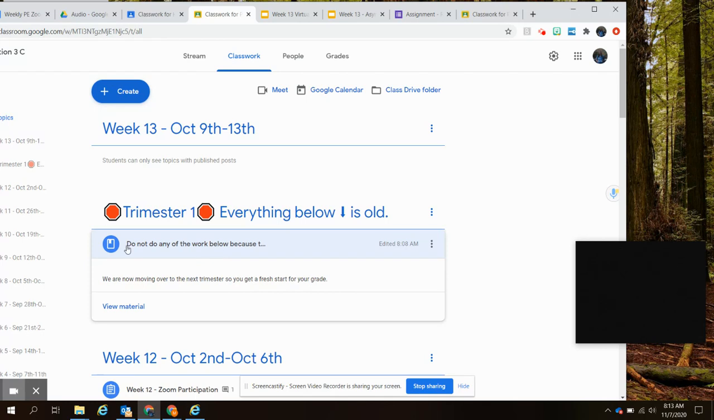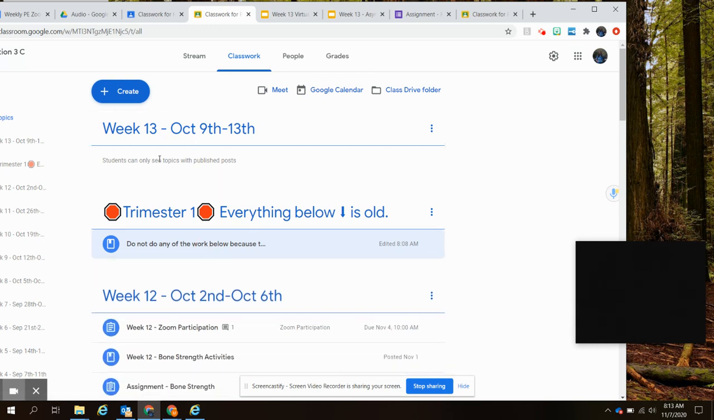So I put this material in it, just one thing reminding them to not do anything below. It will not count toward your grade anymore. It is all old, everything underneath. And every time I assign something, it pops up at the top so they'll know what everything new is above that. I hope this helps you.